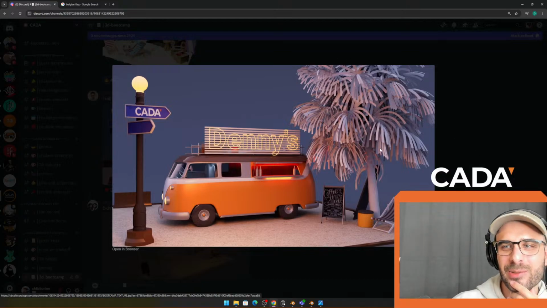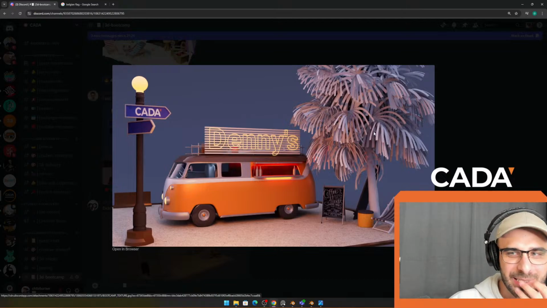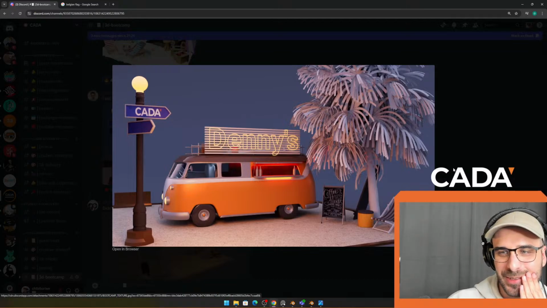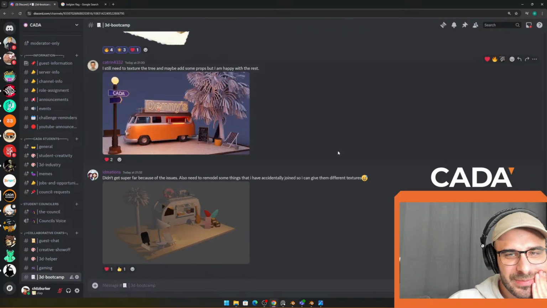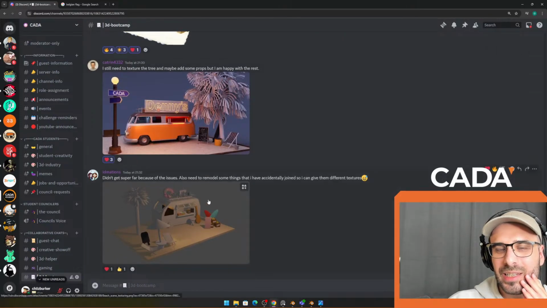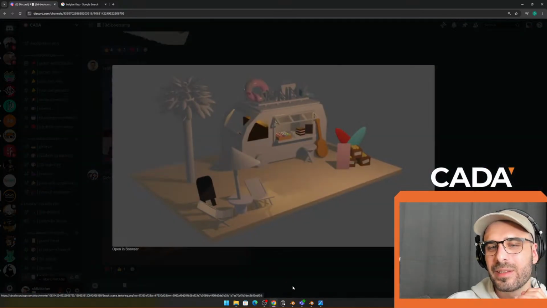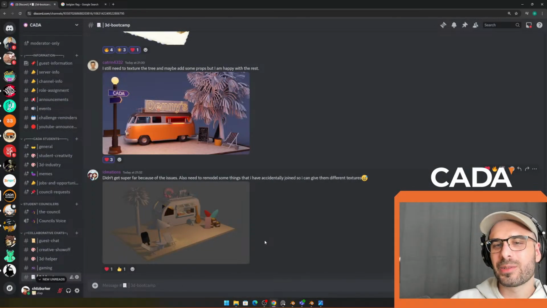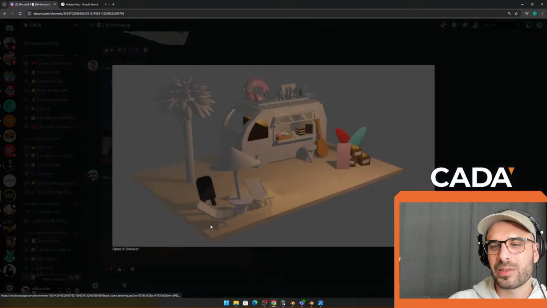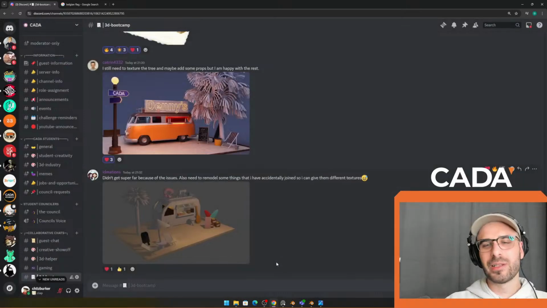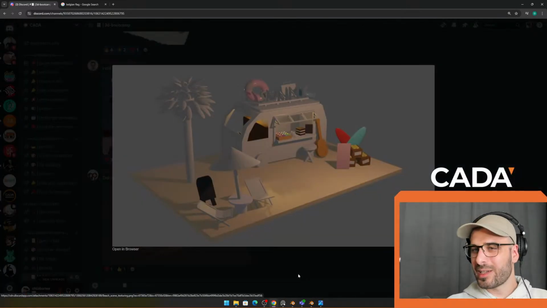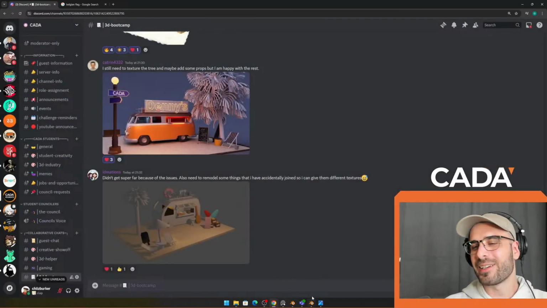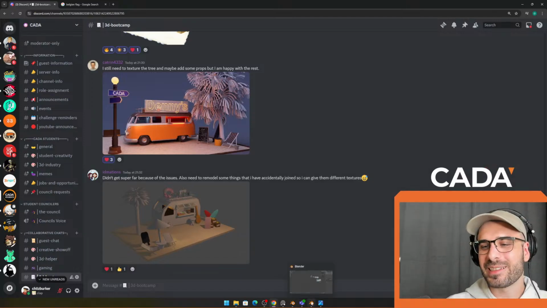Imagine a tree with a little bit of subsurface scattering so the light can come through, or some materials. I would want to see that. Very nice. You get a heart too. It mentions didn't get super far because of the issues. Also need to remodel some things that I have accidentally joined so I can get on different textures. Okay. Well, I'm happy you joined me and you did get something done. So I'm sure you can work on it on your own time too, which is something I'll be super happy about. I'll be glad to see all of it.